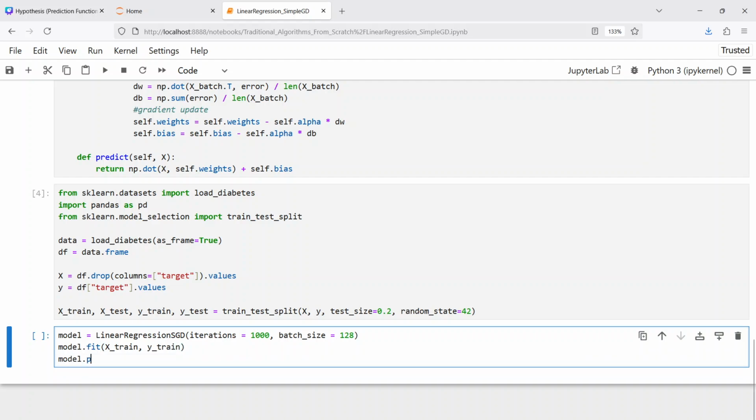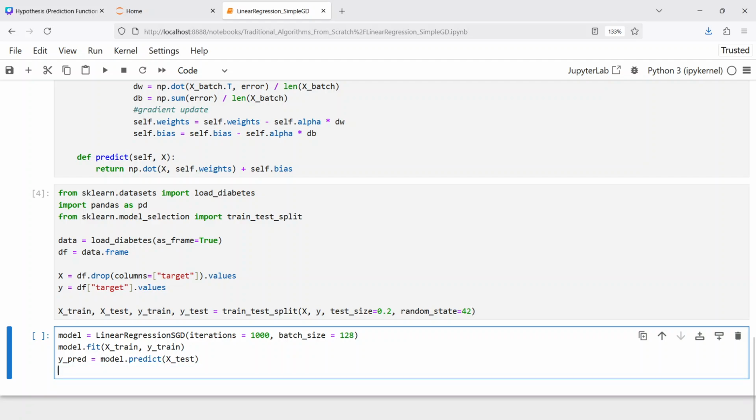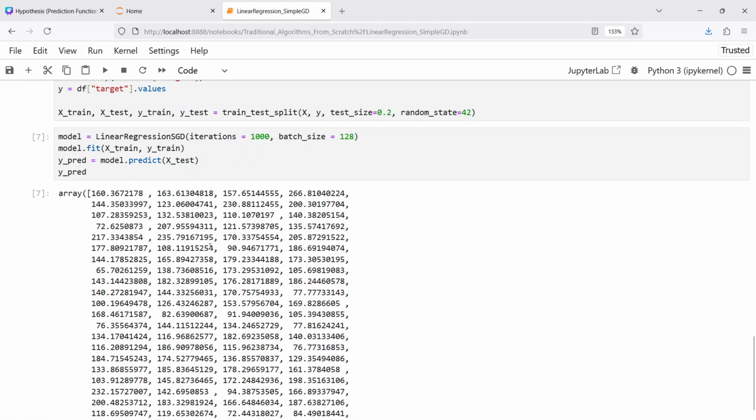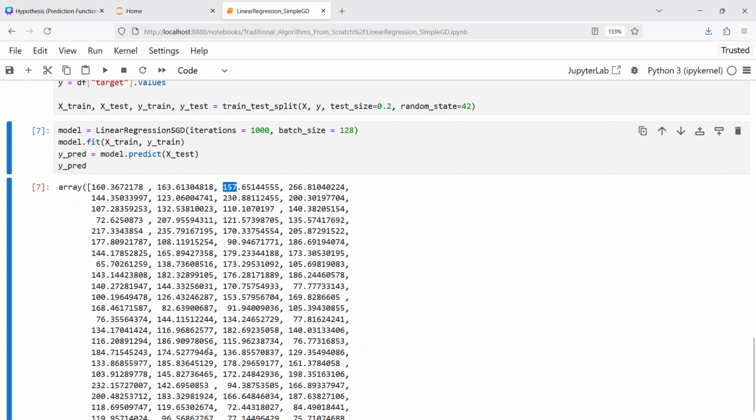Next we have to predict with the model. Here we have to use the test data set. We can keep the variable as Y prediction. We can also print the predicted value. Now we can run this code. So you can see we have an output. The values are 160, 163, 157, and so on.